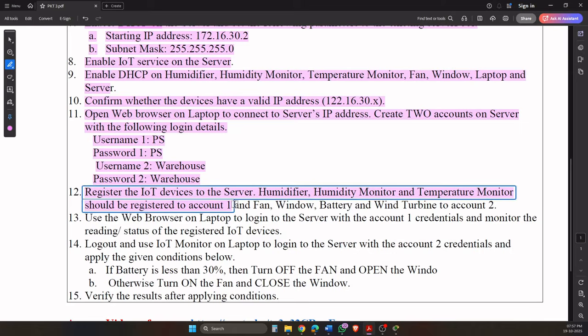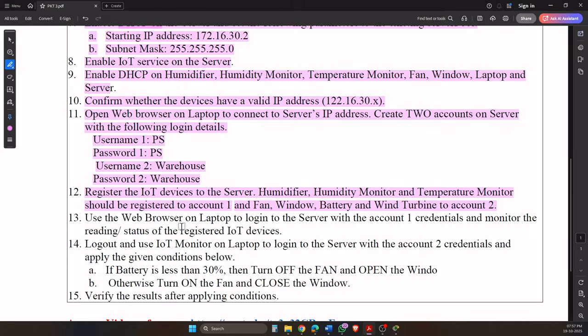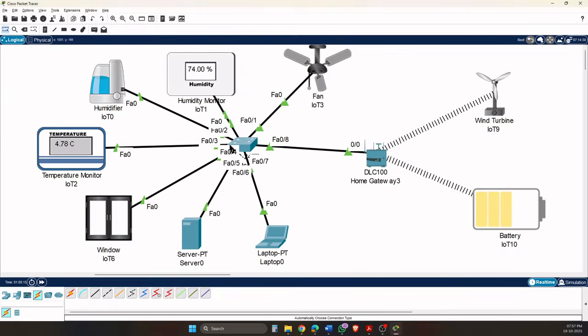So this registration to account 1 and account 2 we have completed. So 13, use web browser on the laptop to log into the server with account 1, PSPS credentials, and monitor the registering status of the registered IoT devices. According to this, we have to just log in and open the devices.